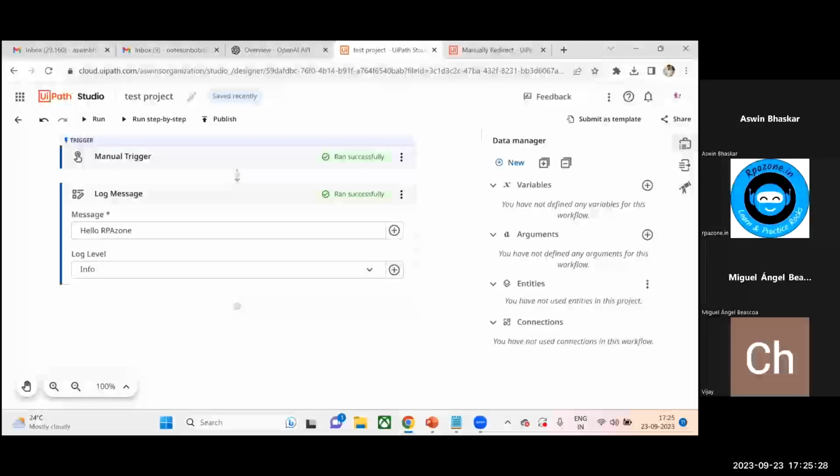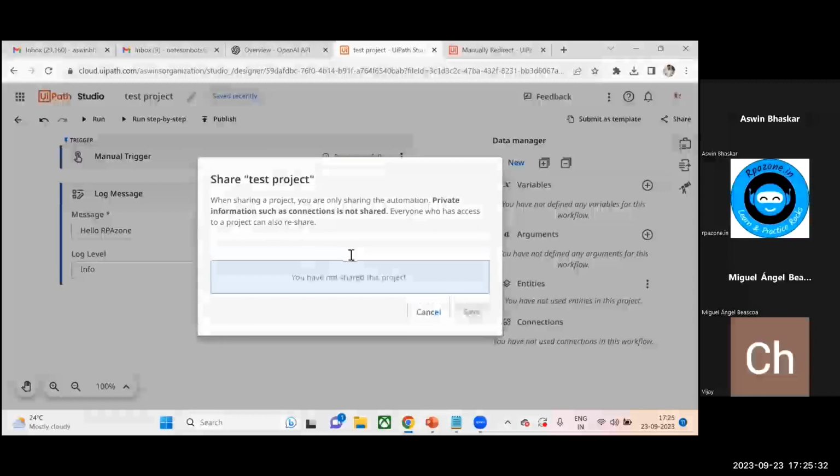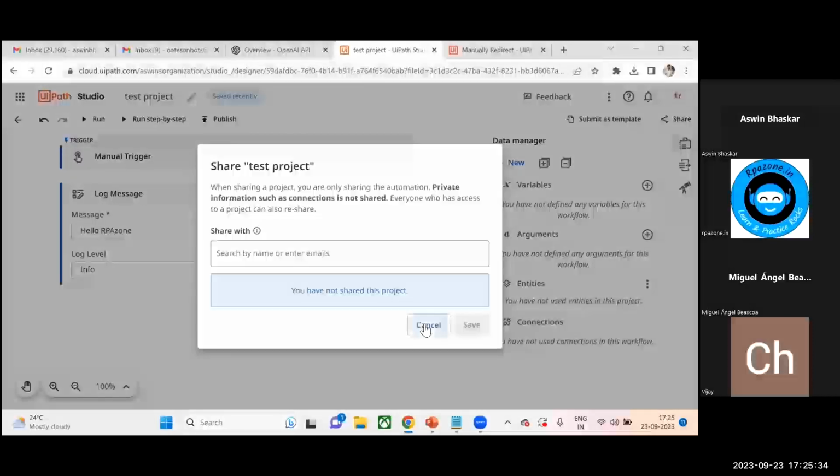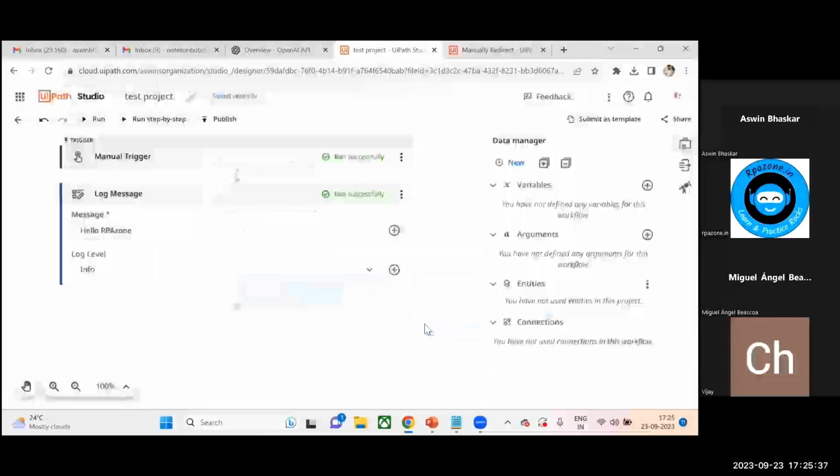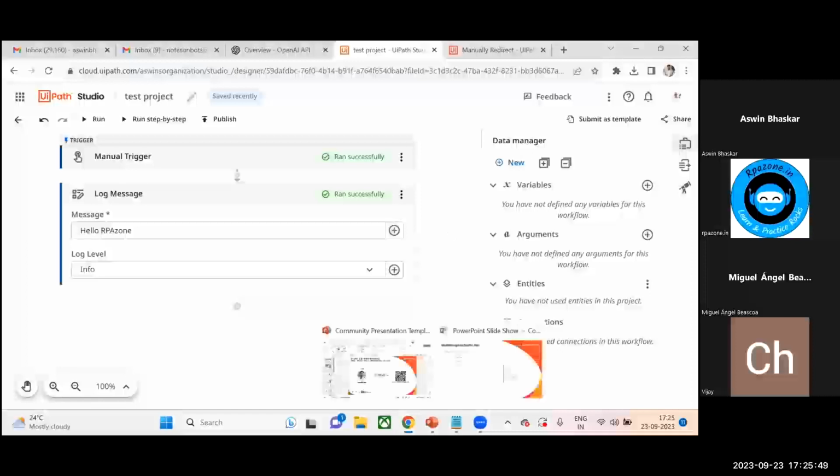If you want to share the project with your colleague, you can click on share, provide their email ID and save. It will be shared with your colleague as well. Both of you should be inside the same organization, and only then can you share your project with your colleague. That's all for this walkthrough of UiPath Studio Web. Let's go back to our presentation.